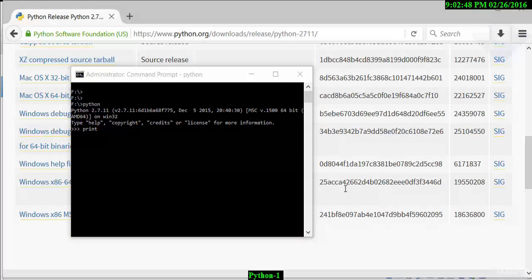So print, open quotes, and we type in hello world, and that will simply print hello world to the screen, showing us that Python is actually working. There we go. It has printed hello world to the screen. So this video is just about the installation on a Windows machine.